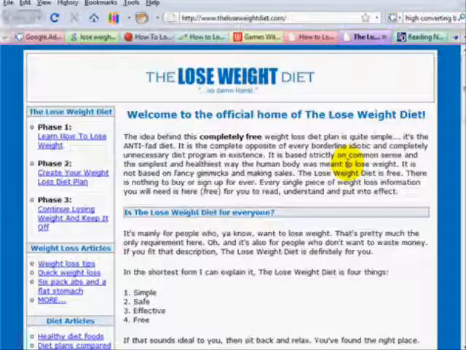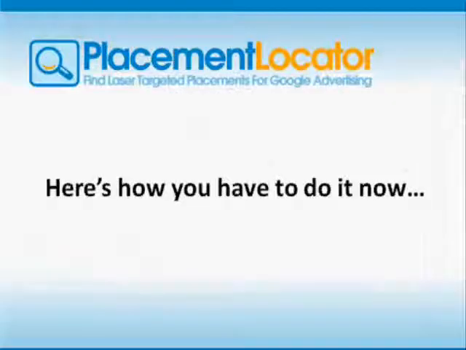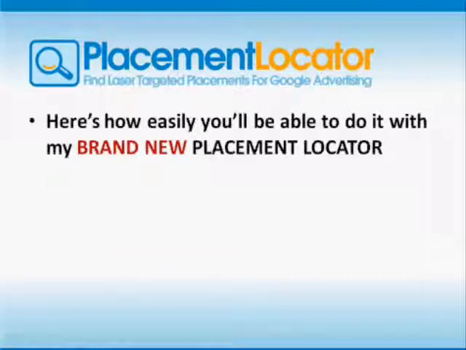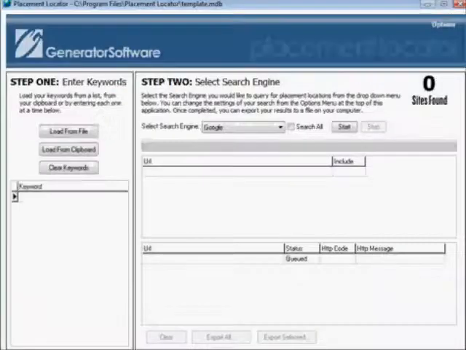If I'm going to advertise, wouldn't I want to use more than one keyword? Yeah. I'd probably want to do this 100 or 200 or even 300 or 400 times. So how much time is that going to take? Well, quite considerable. So let's look at how easily you'll be able to do this with my brand new placement locator. So let's pull up my software.